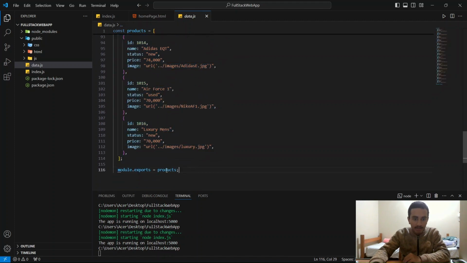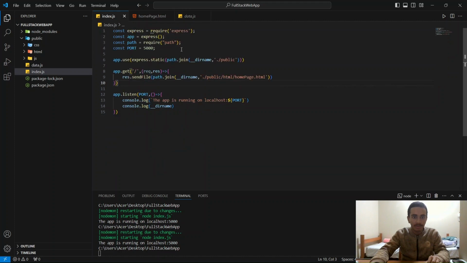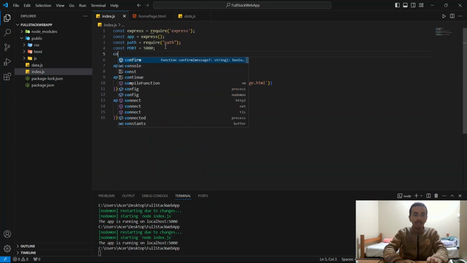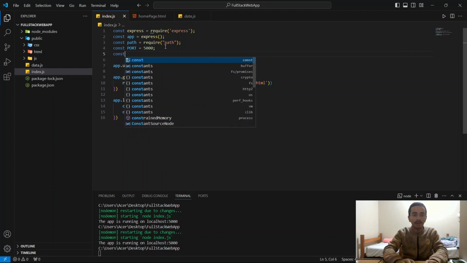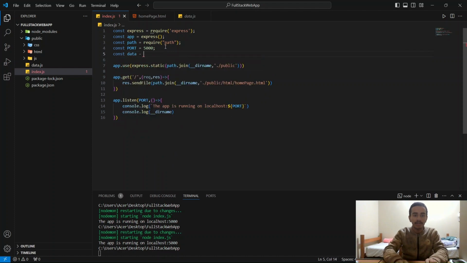So I have exported this array using the module.exports, which we use in case we have to require it in our Node.js file. Basically, since we're exporting packages, like how the Express package is exported and how we required it, similarly, since we have exported it here, we can require it in our index.js file. So what we have to do is create a variable. I'll be calling it data.